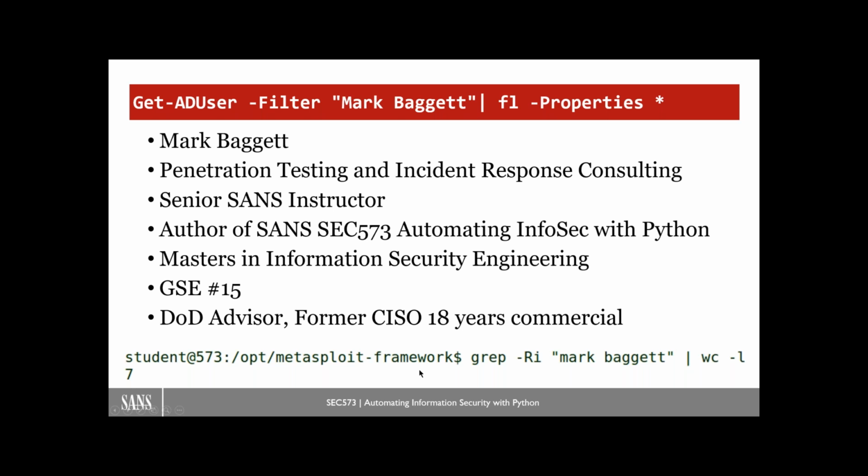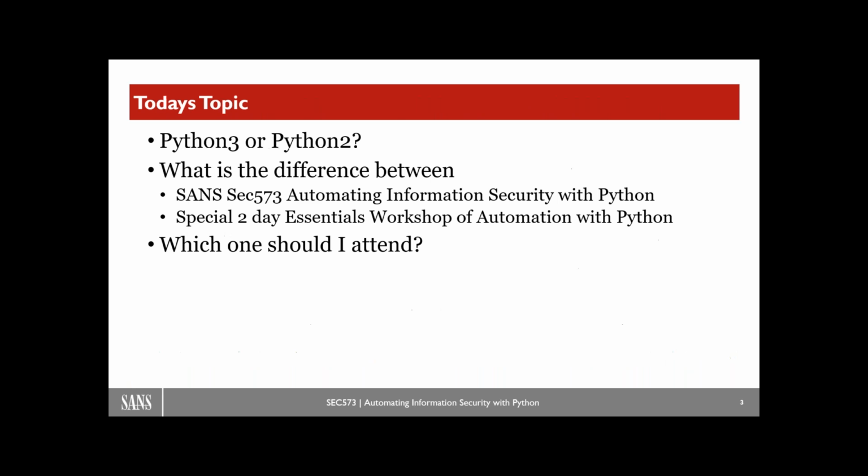This last line here is my vanity search. So most people use Google for their vanity search. I like to grep through the Metasploit source code searching for my own name as a vanity search. As it is today, 7 times I'll appear in Metasploit source code, even though I haven't actually written a module for Metasploit. This is all based upon tools and techniques that I've researched, and other people have written modules for and then given me credit for very kindly in the framework.